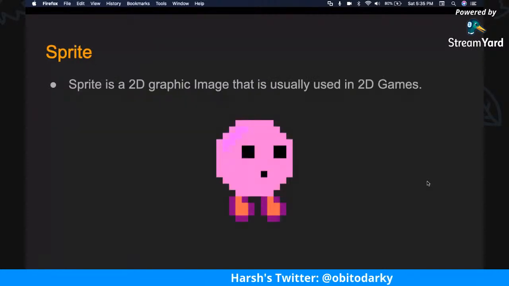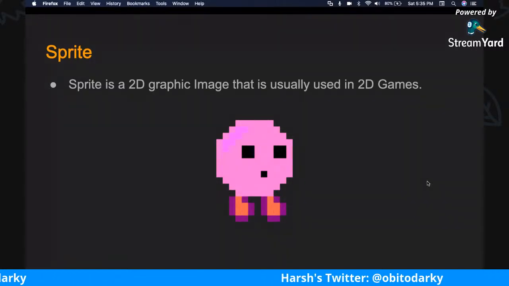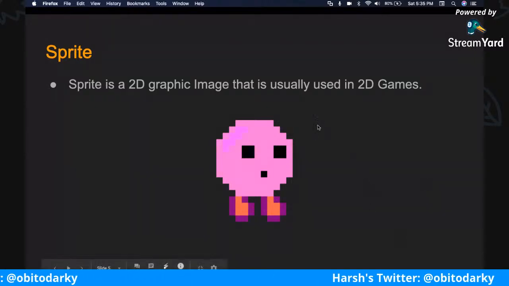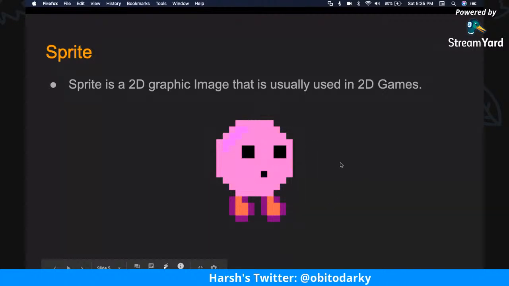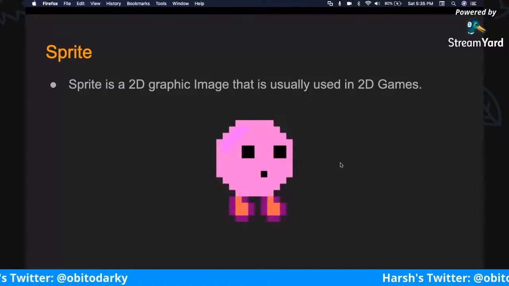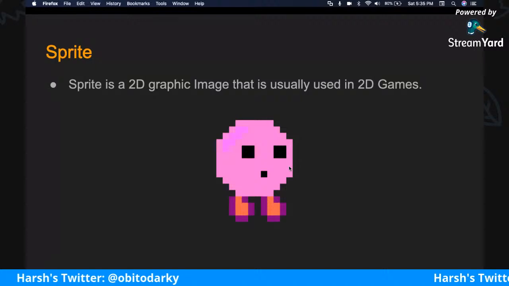And the next is sprite. A sprite is basically a 2D graphic image, and it's usually used in 2D games. What you see below here is actually a sprite that I made in less than 30 seconds, but I couldn't come up with something better. So basically, an image, you can call it a sprite, a 2D image.